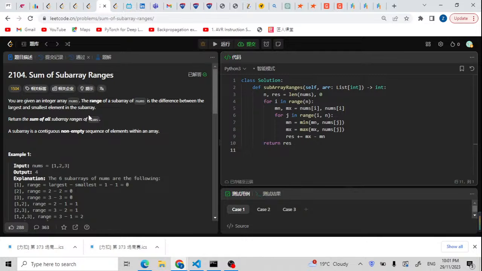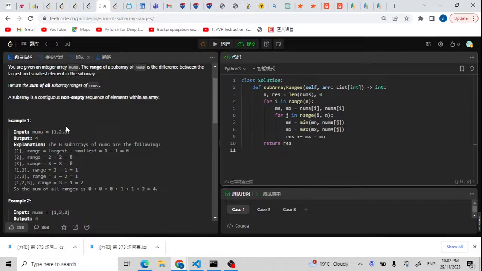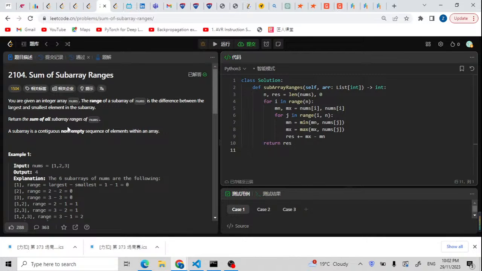So for this problem, I'm gonna use the brute force way, which the time complexity is O(n) squared, and then I'm gonna optimize it to O(n) by using monotonic stack. So let's first check the problem.